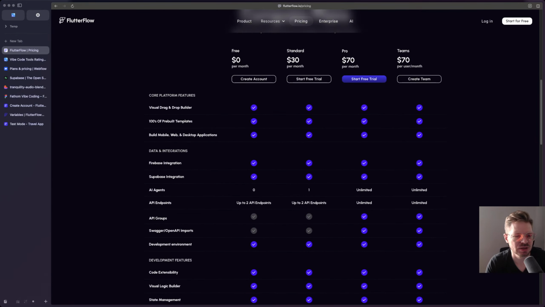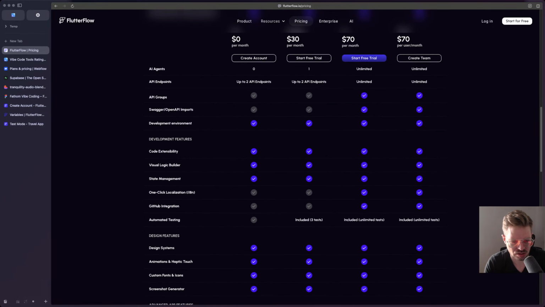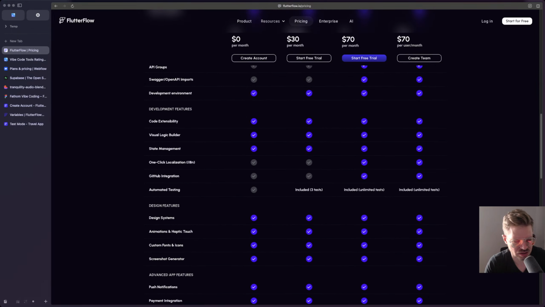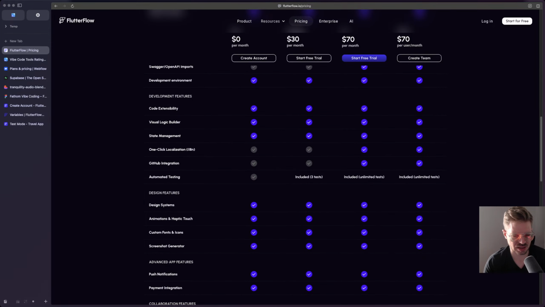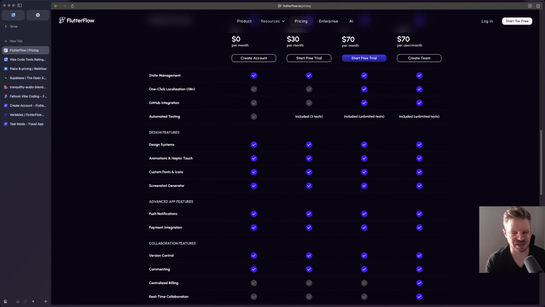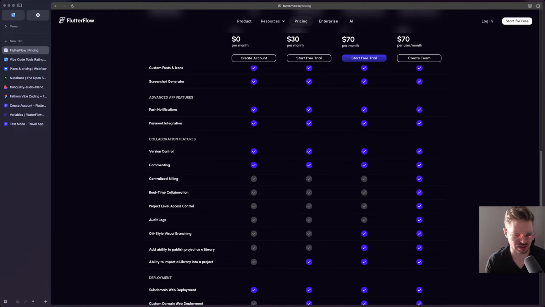Oh, here we go. Visual drag and drop, 100. Okay, let's just look at the different ones. AI agents. Okay, so you get one for standard. It's unlimited. GitHub integration. Okay, you don't have that for this one. Unlimited tests. Oh, that's for automated testing. I probably won't use that, to be honest. This is going to be small enough.